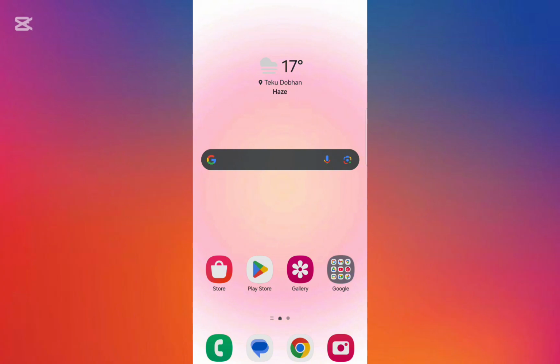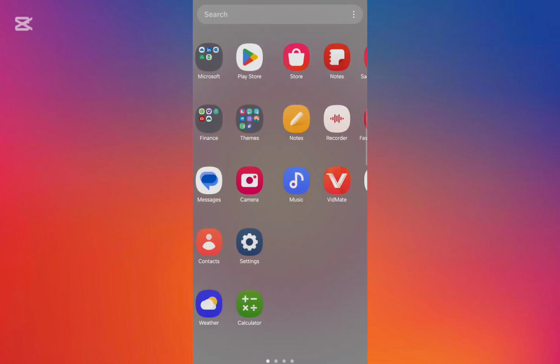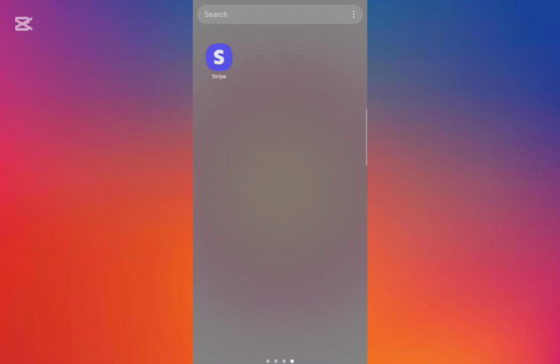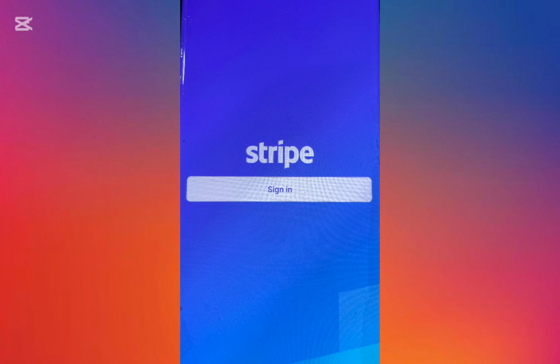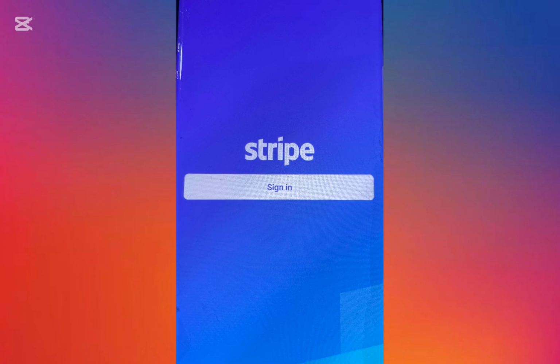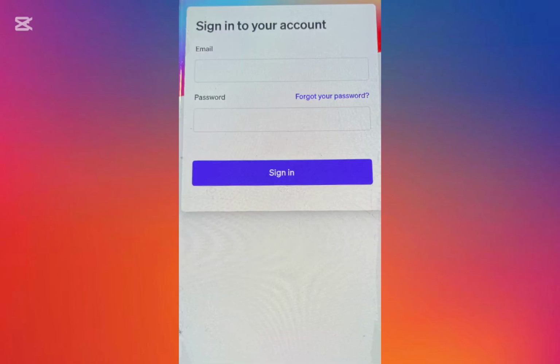So to simply log in to your Stripe Express, all you need to do is simply tap open your Stripe Express app. Once you tap it open, you will end up in this kind of interface where all you need to do is simply tap on sign in. So once you tap on sign in, you will be in this kind of interface.